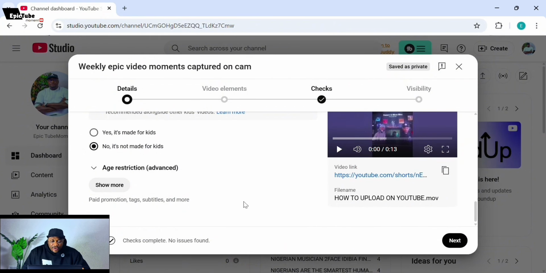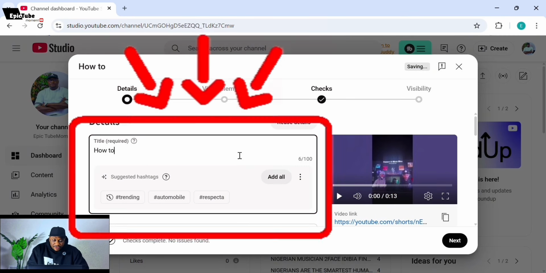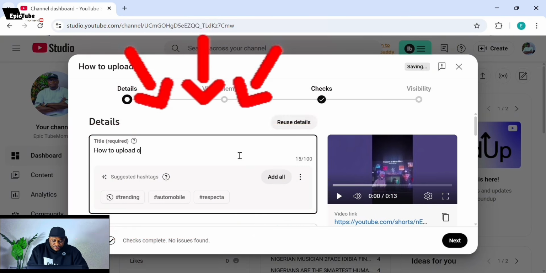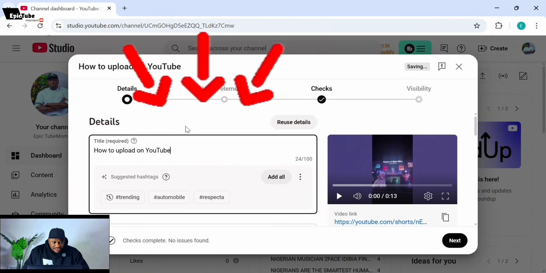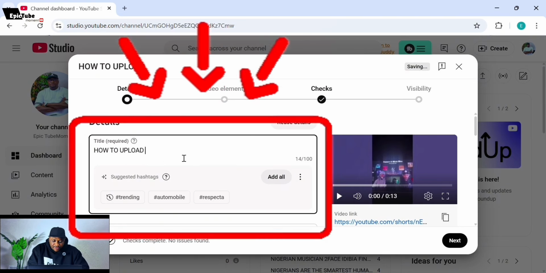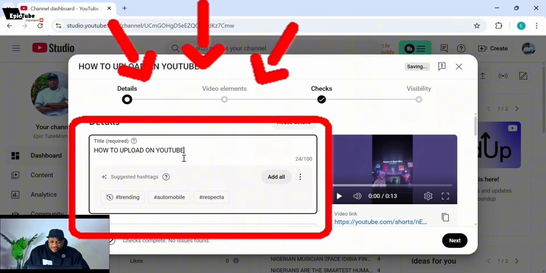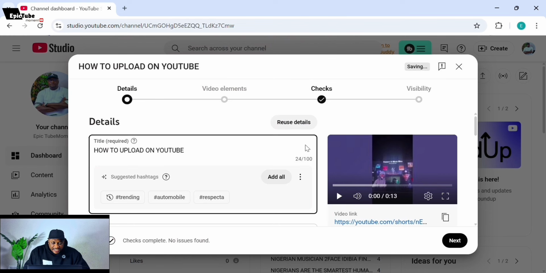Okay. So going back to the title, since we have it like this, we just have to go with the title. We'll go how to upload on YouTube. Okay. So you just get that sorted there. If you want, you can capitalize this so people can see that very boldly, depending on how you want that. Okay. So that is sorted there.